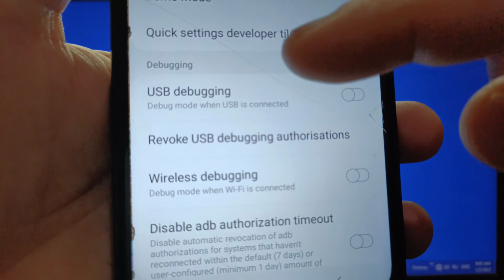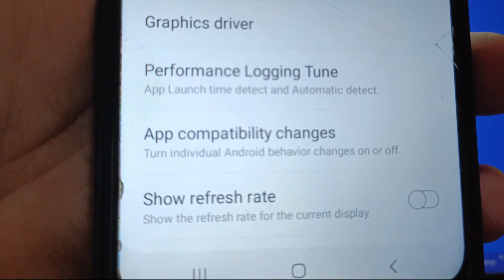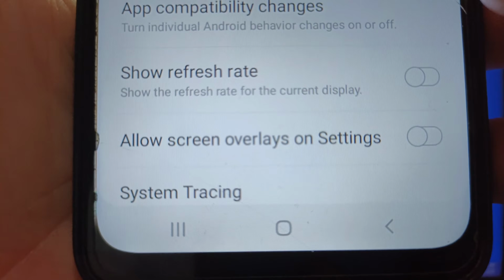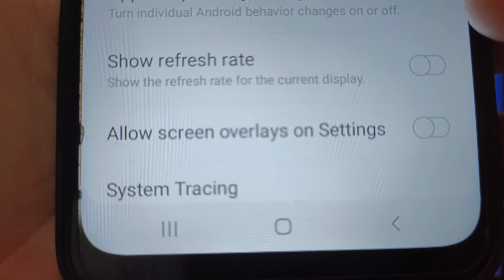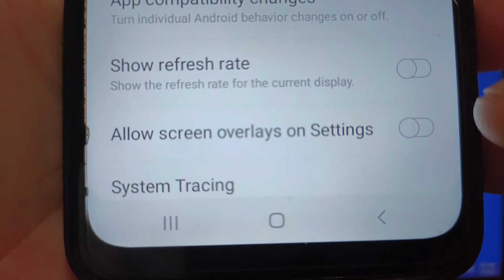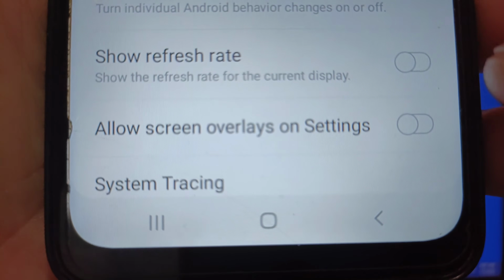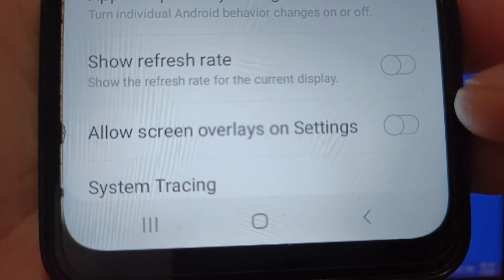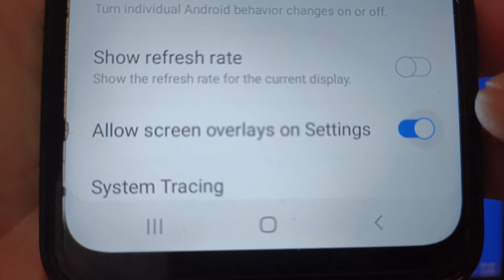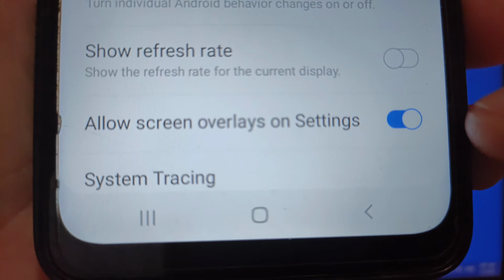Here in the debugging section, you can see here the allow screen overlay on settings. And on the right side of this, you can see the switch button. And okay guys, to allow the screen overlay on settings, you'll have to switch on the switch button on the right side. Okay, we have successfully allowed screen overlay on settings.